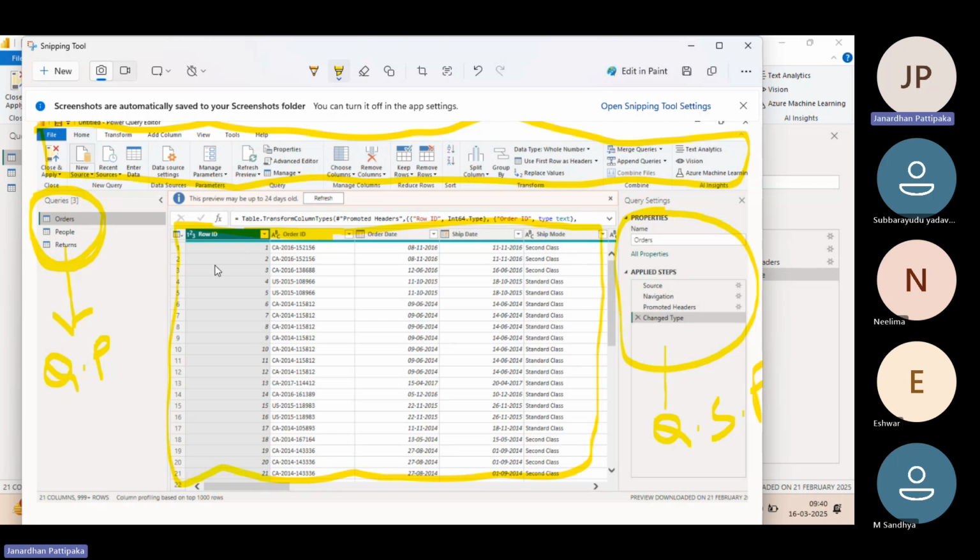The central part, where the table's data is displayed, we call the results pane, RS, or some people call it the data pane, DP. And there are different options in the Power Query. All this menu-based area, from here to here, we call the ribbon pane, RP.